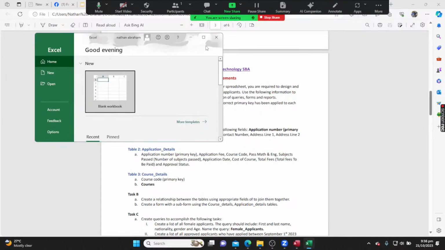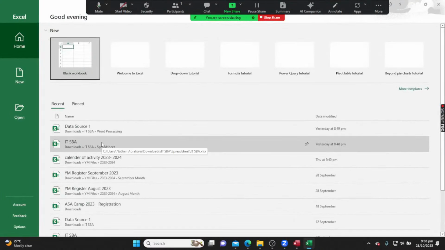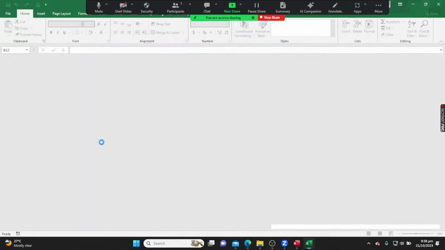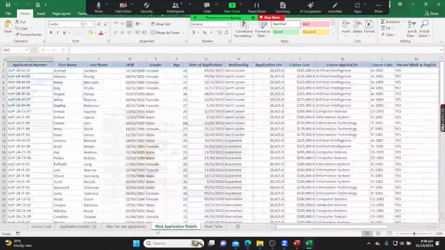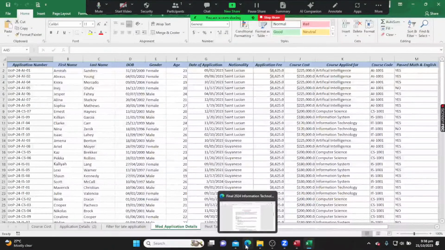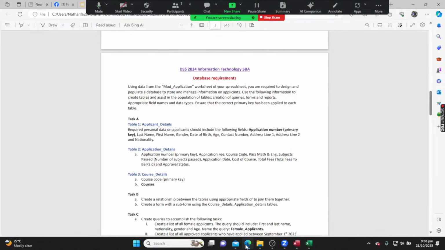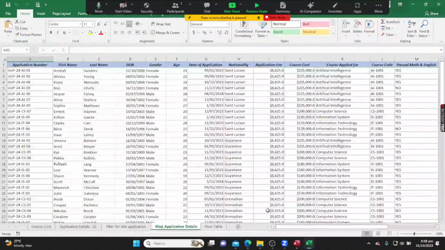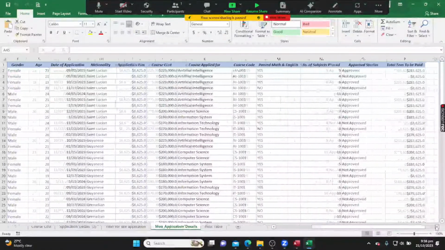Excel is going to load, and then we click on our SBA file. We go back to the application details. Now specifically it says to get the application number, the last name, the first name, the date of birth, the gender, the contact number, address line 1, address line 2, and the nationality, right? So in the actual spreadsheet, we didn't have address line 1 or address line 2. How can we get it to the database?